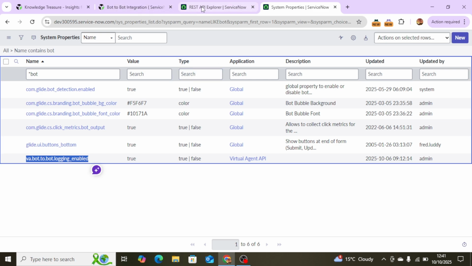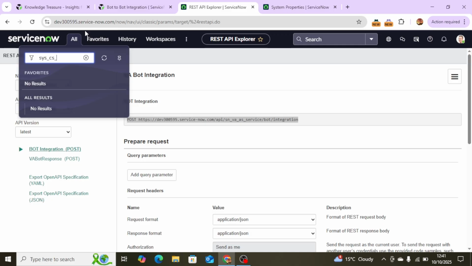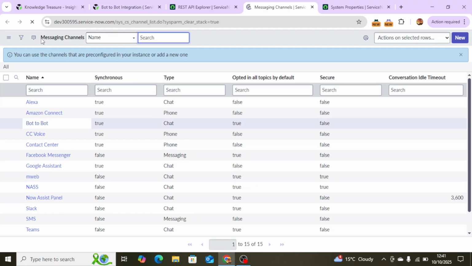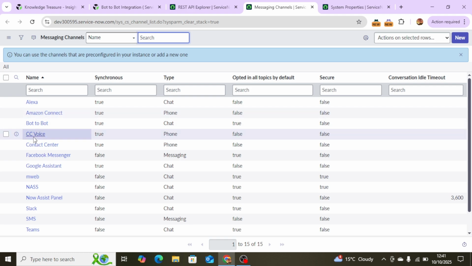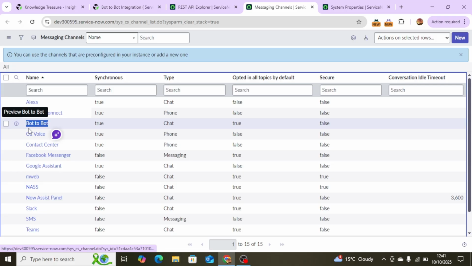And the second course of action you need to do is, there is one more table called sys_cs_channel. That is the messaging channel. That messaging channel helps enable the bot to bot related configuration. I have opened this channel separately, so just check it here. This is the messaging channel table. In this messaging channel table there are configurations available like bot to bot, that means your legacy bot and your ServiceNow bot. This is synchronous, and it needs to be set to true. Once it is enabled, now your item is ready.